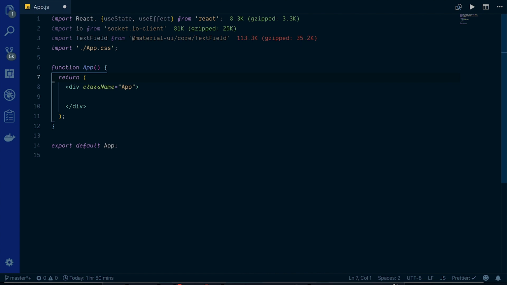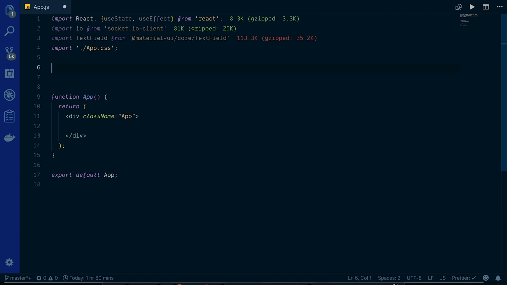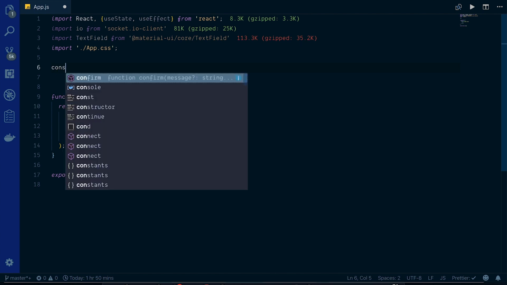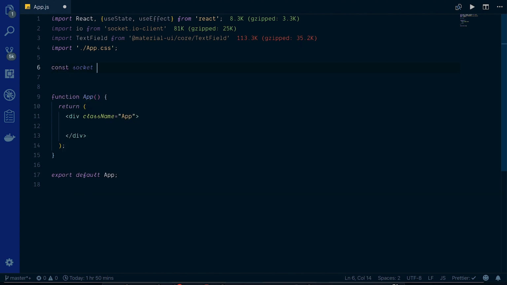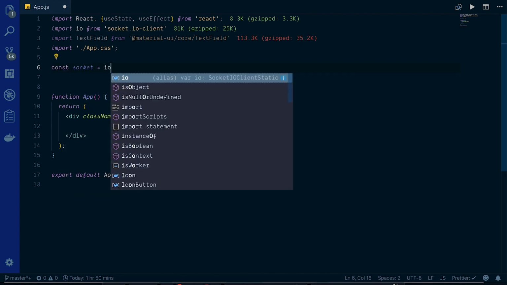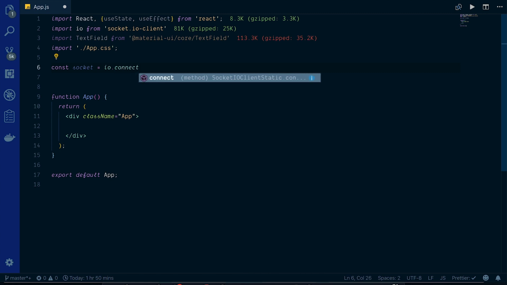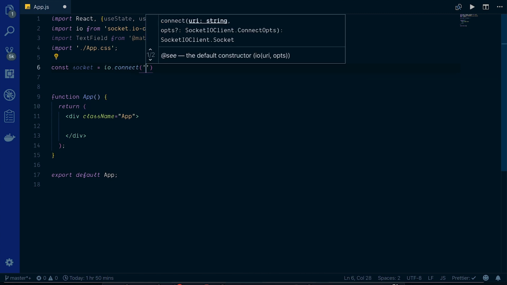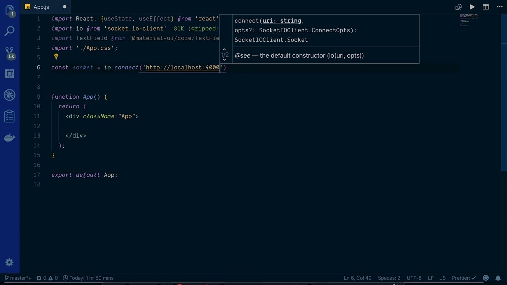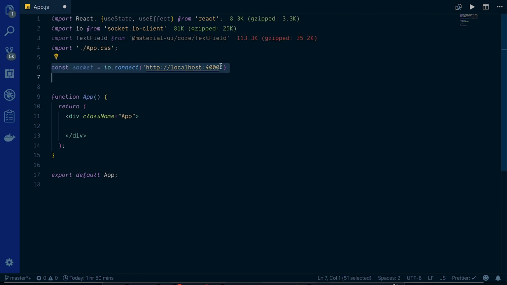Let's come in above our function, and we're gonna go const socket, and that's gonna be equal to io.connect, and we're gonna just paste in our backend. This is what we need to be listening on. So that'll be our connection to the back end there.